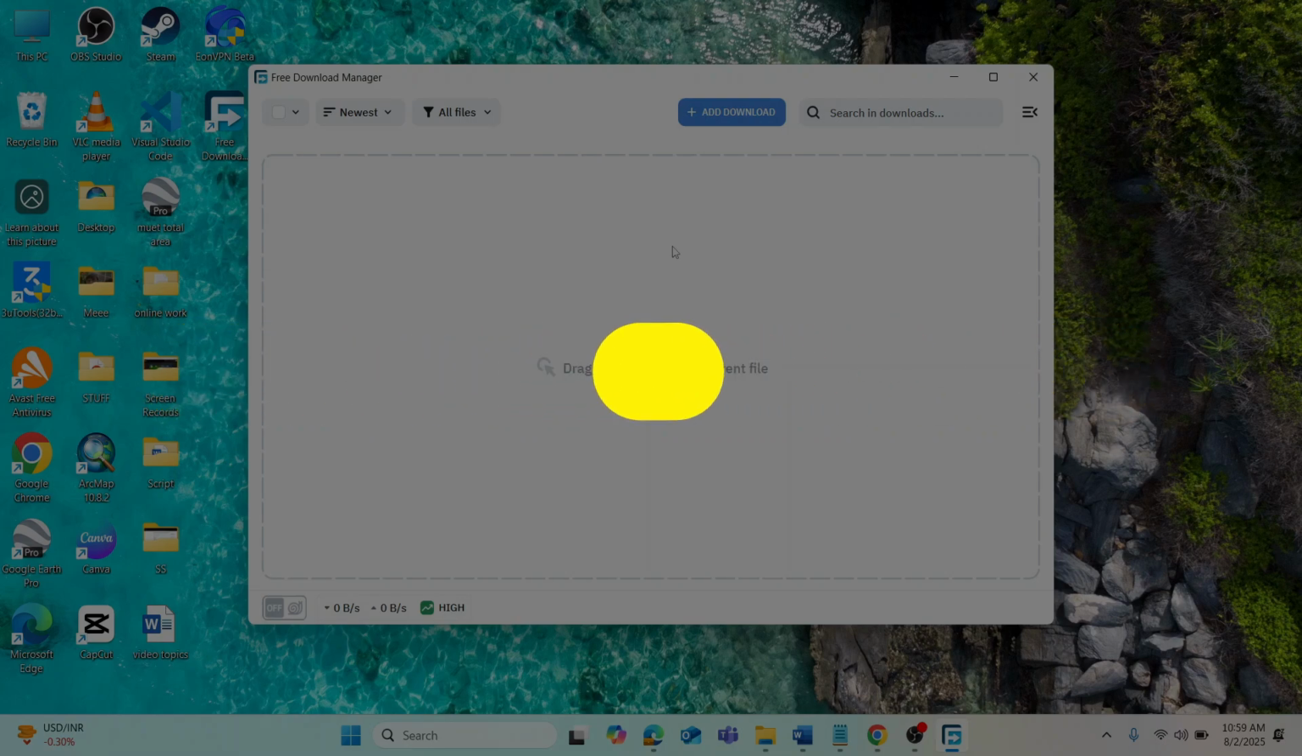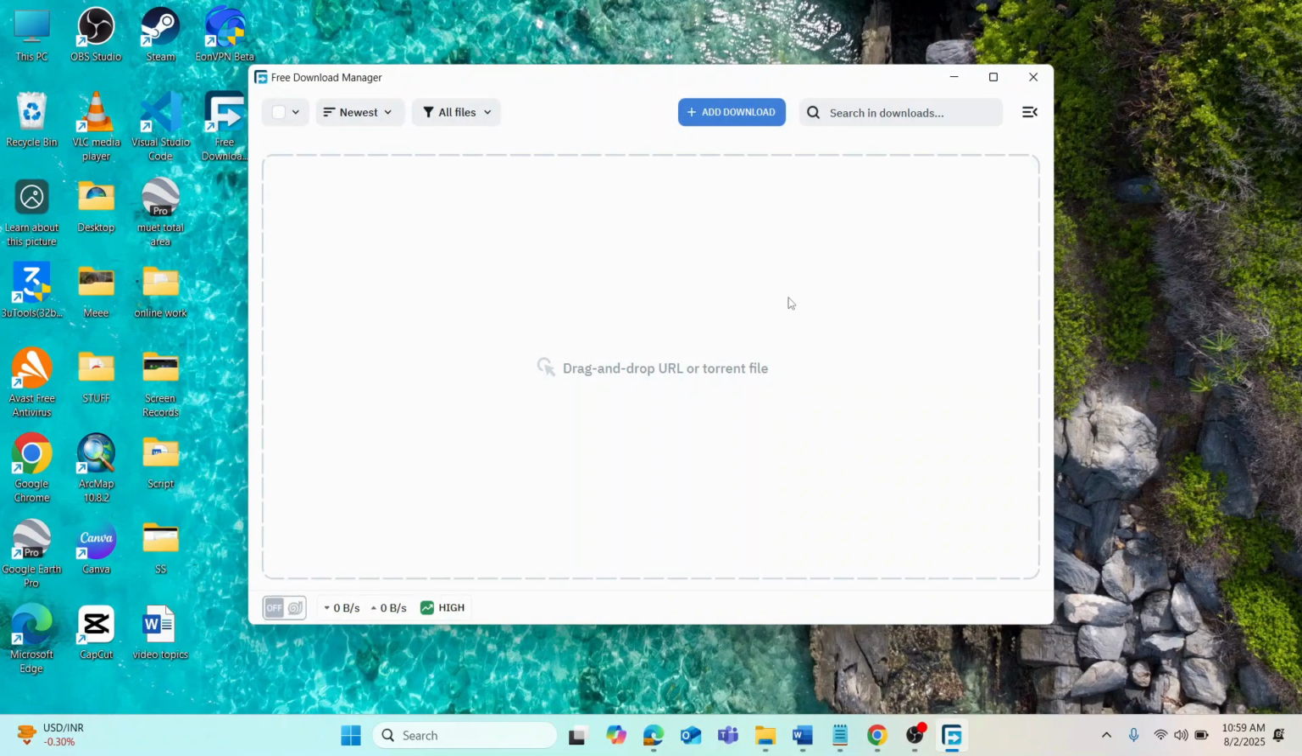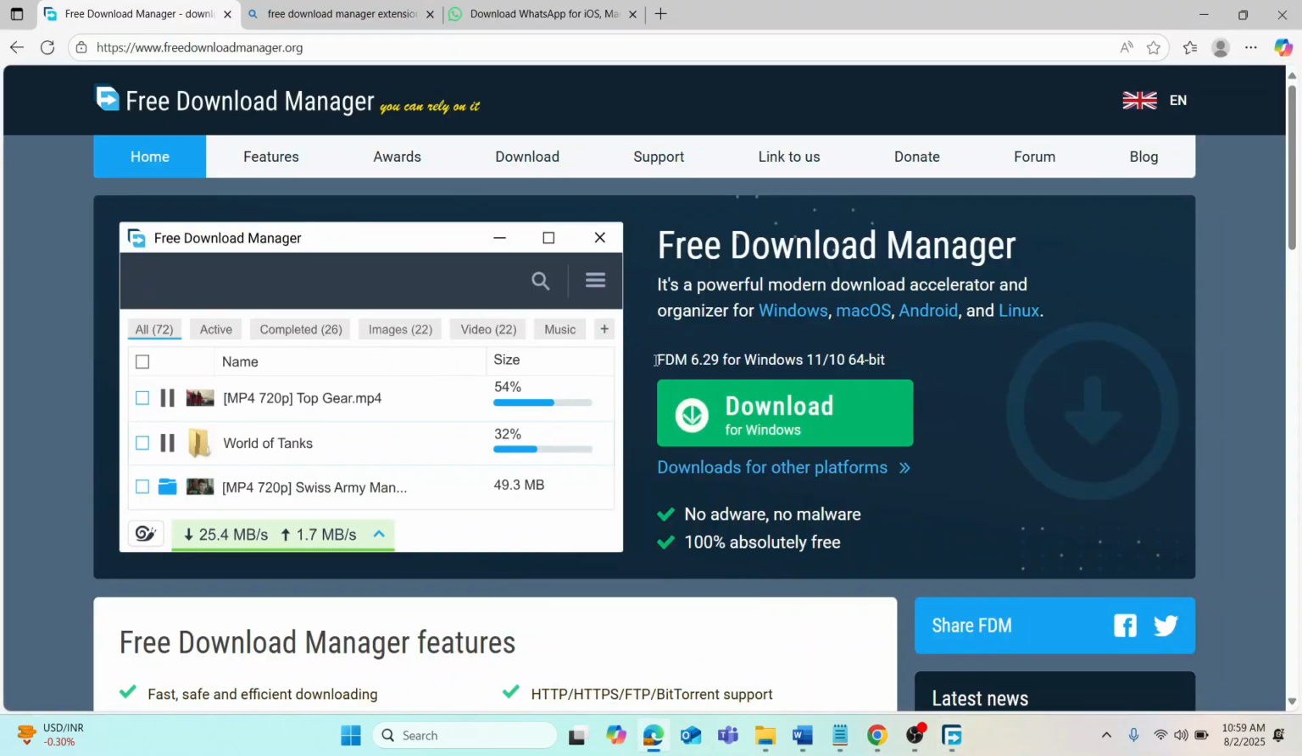Alright, let's begin. The first thing you want to do is open up your preferred web browser. Over here, you can use any browser like Google Chrome. After that, search for Free Download Manager and open the official website, which is freedownloadmanager.org. Then download the version based on your device. It's available for Windows, Mac OS, Android, and Linux.